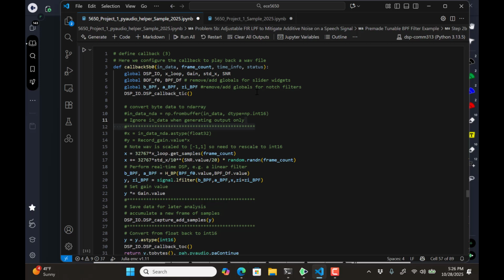And then I have a means of adding in noise right here, controlling, let's see, the gain gets controlled somewhere in here. I guess up above? No. Get samples, frame count.